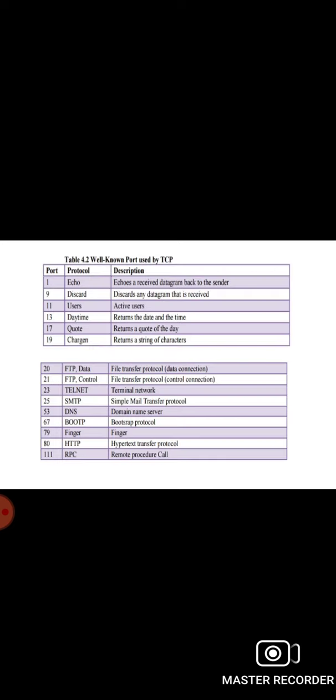Here are some of the well-known ports used by TCP. Echo's port number is 7, where echo returns the received datagram back to the sender. Port number 9 is discard. It discards any datagram that is received. Port number 11 is users. It indicates the active users. 13 is daytime. It returns the date and the time. And 17 is quote. It returns a quote of the day. And 19 is chargen. It returns a string of characters.